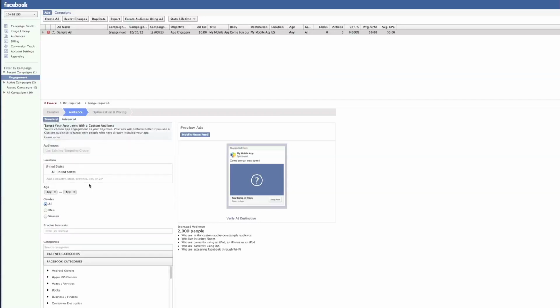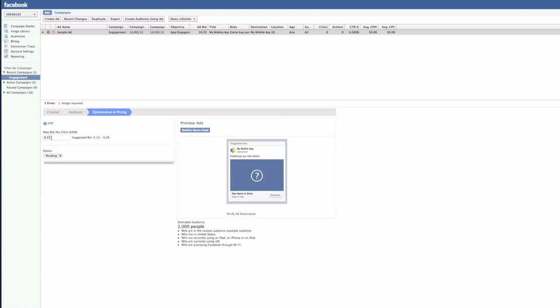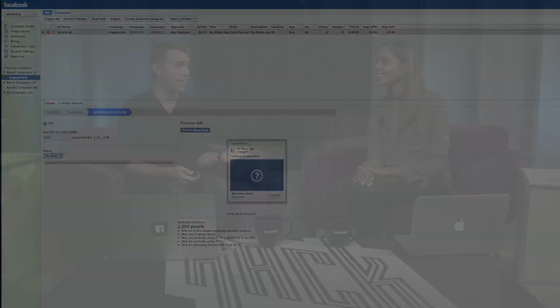So if you want to only put ages 18 to 25 of those users, you can do that. We'll go to optimization and pricing, make sure our bid is set correctly, and then there's what's called an upload button at the top. And once you upload that, your ad is now ready to go, and you can go to Ads Manager and start seeing your engagement ad running in the wild. So it is a little more of an advanced setup, but it's extremely exciting when you actually start seeing your app users coming back and taking actions.